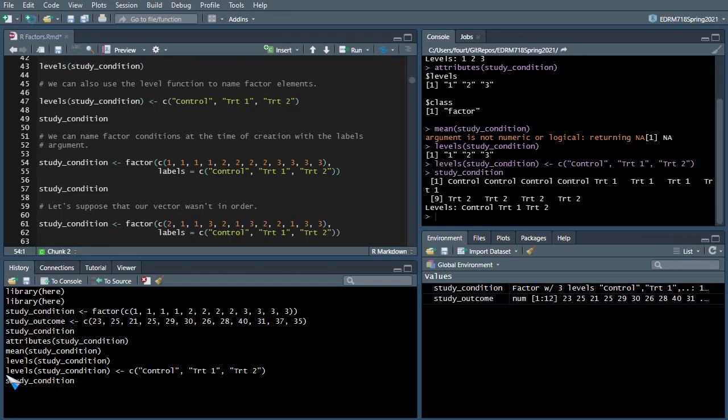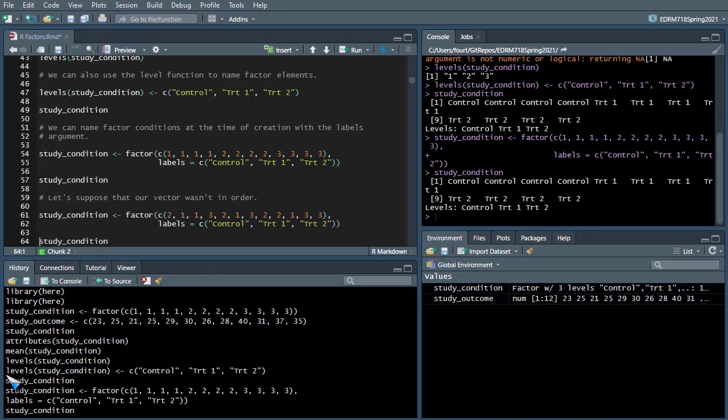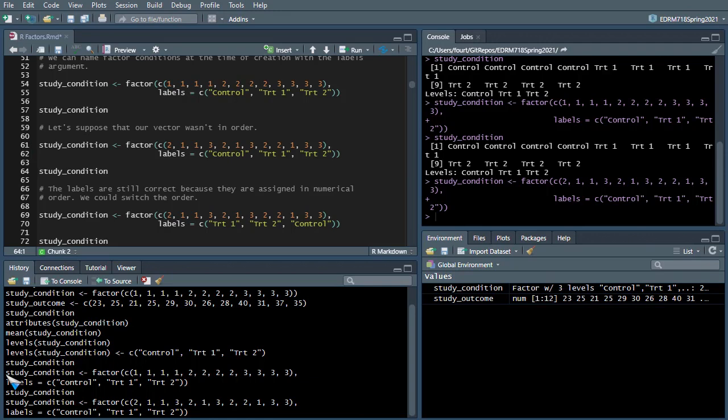So here I'm creating a factor. 1, 2, and 3 are the levels, but I'm going to name those control, treatment 1, and treatment 2. Let's suppose that our vector was not in order. Take a look at this example. So now I have someone from category 2, 2 people from category 1, 1 person from category 3, and so forth. What will happen when I label control, treatment 1, and treatment 2?